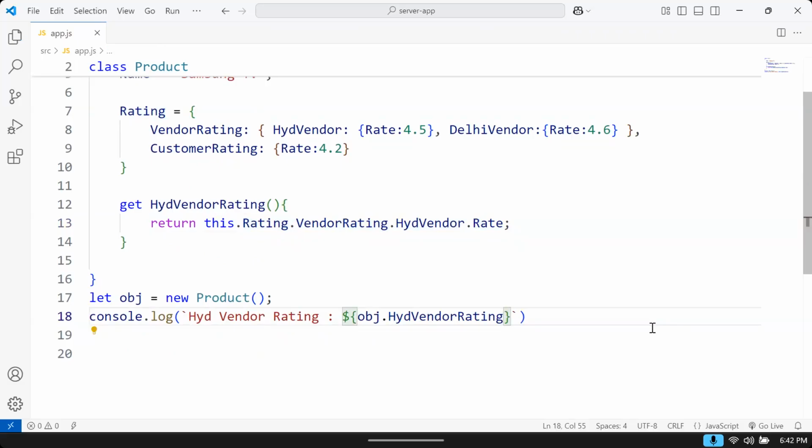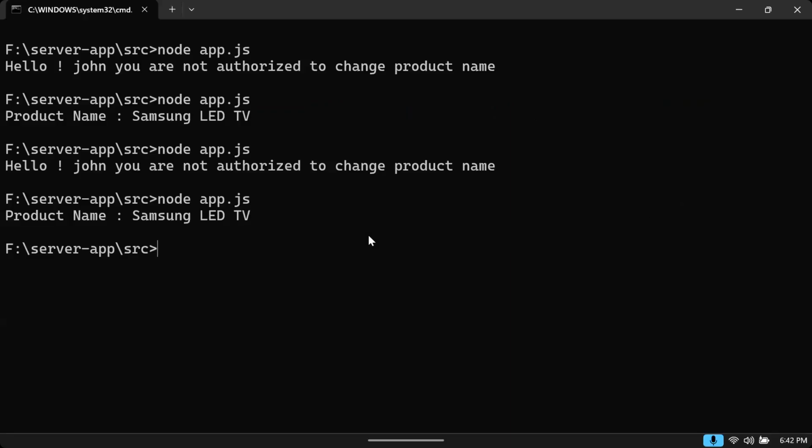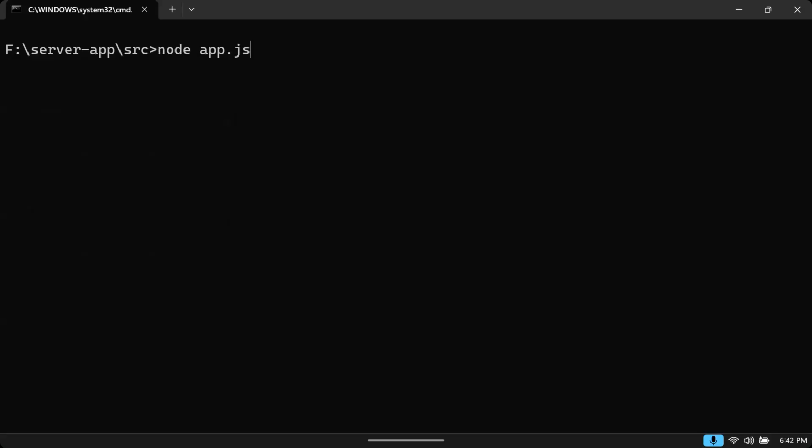Understood? That means what an accessor is doing, it is simplifying the accessibility of a member. Instead of writing lengthy, you can just write a simple one. That means you don't need to write all this every time. Now you just use this one. It will return this now. You see, now I print that here, node app.js, Hyderabad vendor rating is 4.5.